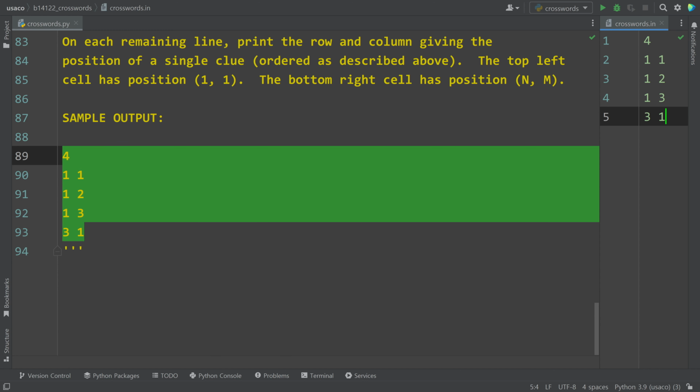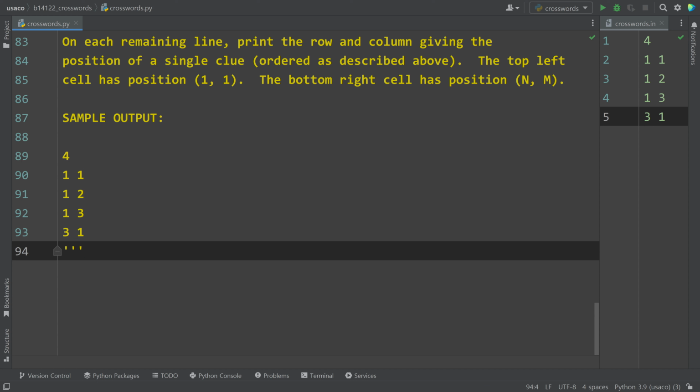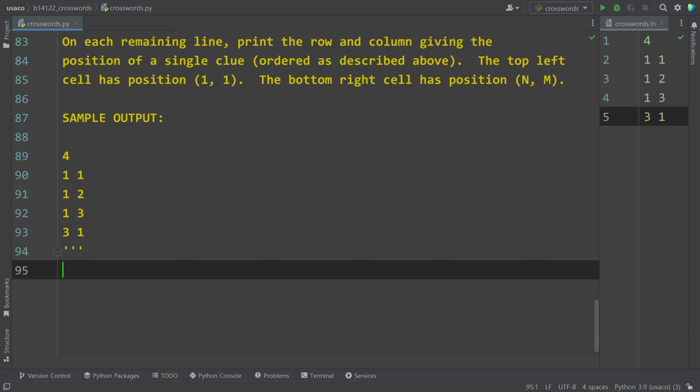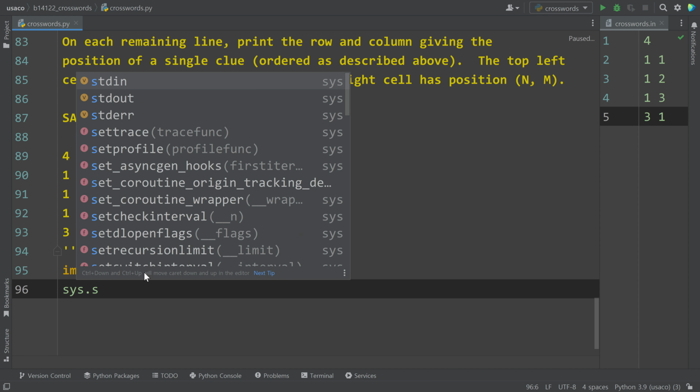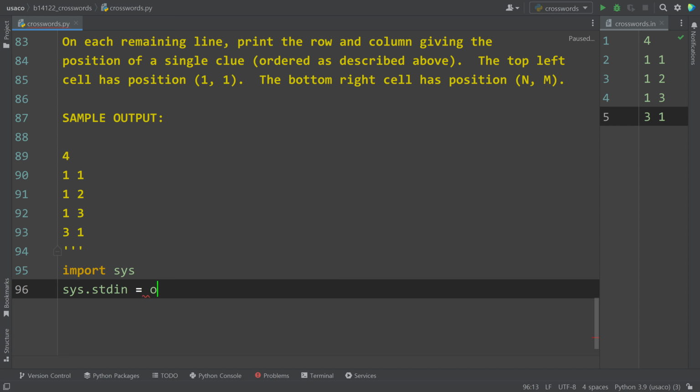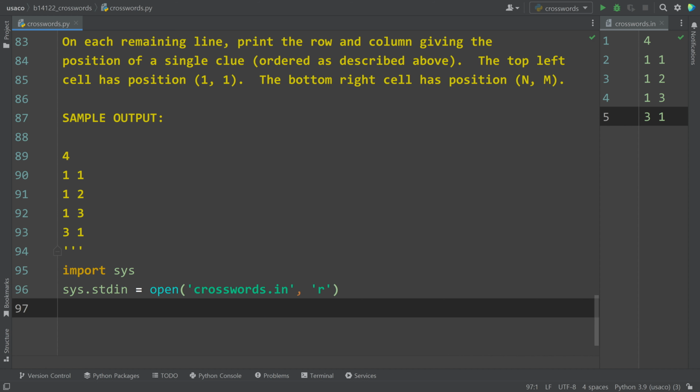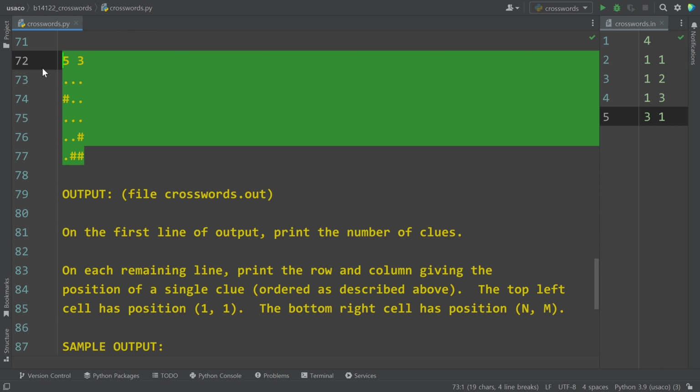a crossword file, and then we're going to read it. To read it, we're going to import sys, and then we're going to use sys standard input. We're going to open the file crosswords.in, with the parameter for readable. So this is the file, right?